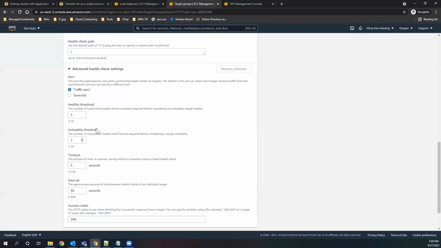So if the threshold is 5, it will require 5 consecutive successes, hitting the EC2 instance 5 times. If it gets the response all 5 times, only then will it say it is a healthy instance, right? Because there might be some intermittent issues. Yeah, if all 5 times it is successful, then only will it be treated as healthy. Otherwise, it is not. Correct. So there are 2 to 10 options.